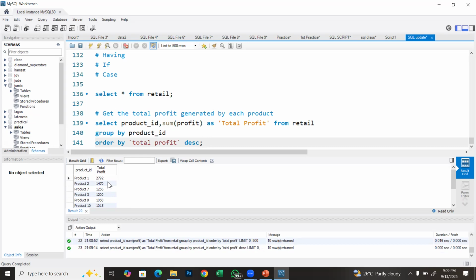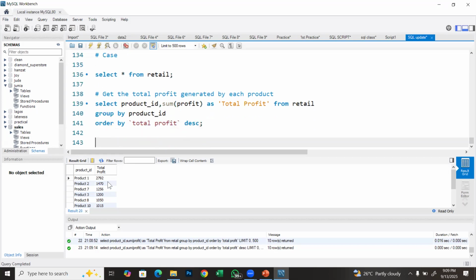Do we get this? Do we understand this? Yes or no? Do we understand? Yes or no? All right, that's good. Let's move forward to the next thing.